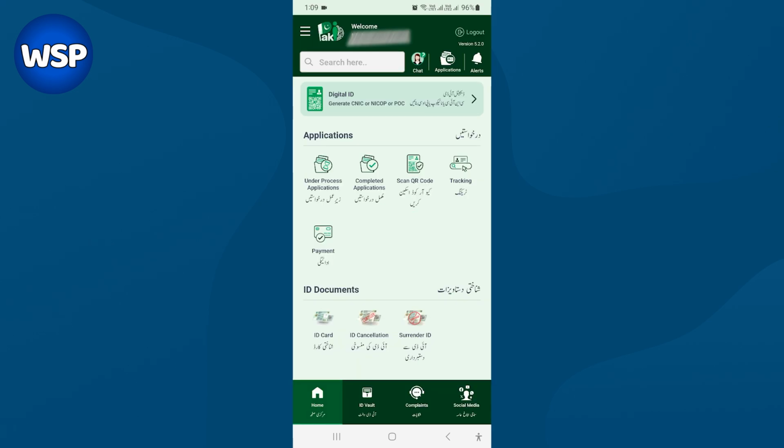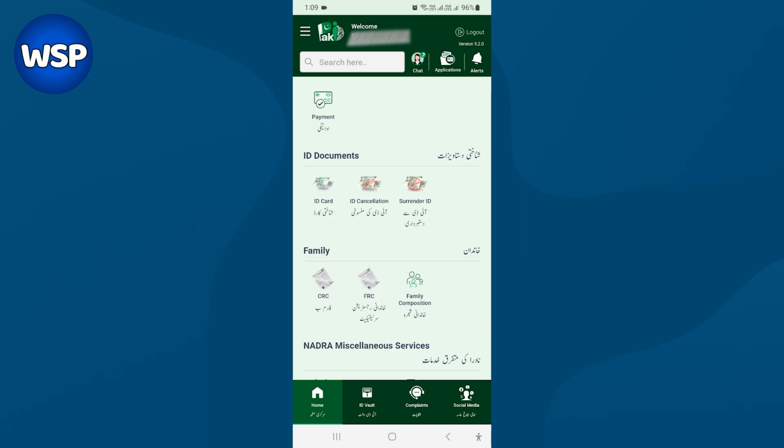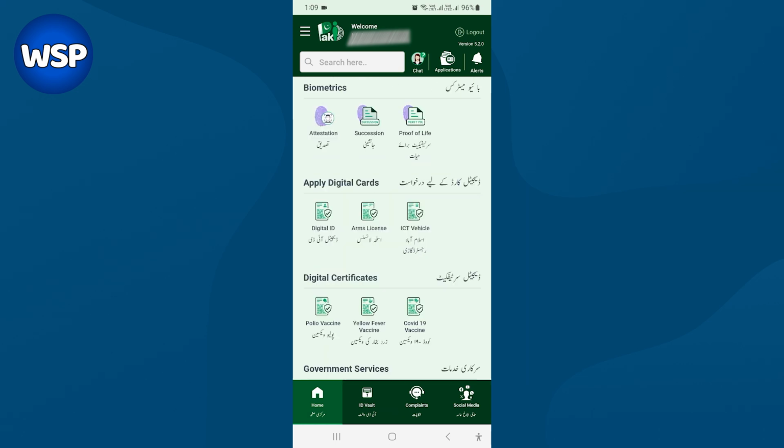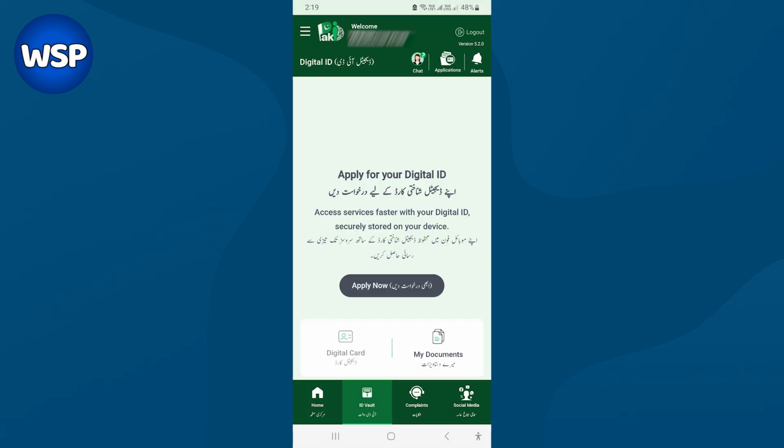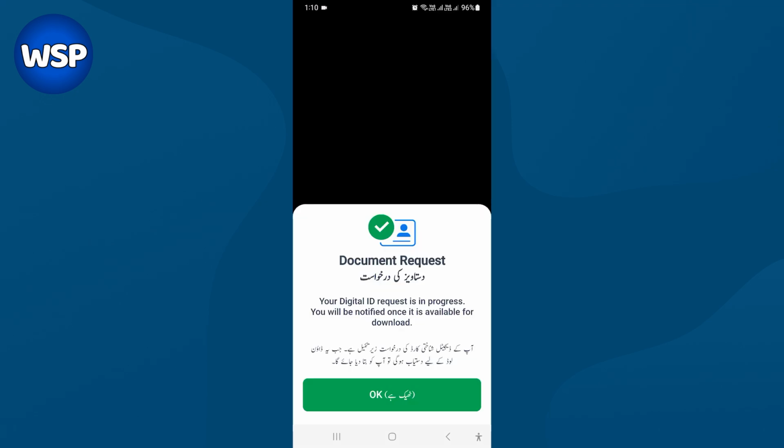After login, from the app dashboard, press digital ID from the top or scroll down and under apply digital cards, press digital ID. If you have not created the digital ID, you need to first apply for it. So to do that, press the apply now button. It says your digital ID request is in progress. You will be notified once it is available for download.